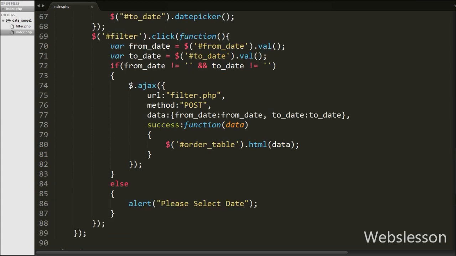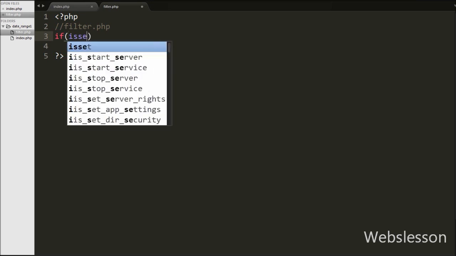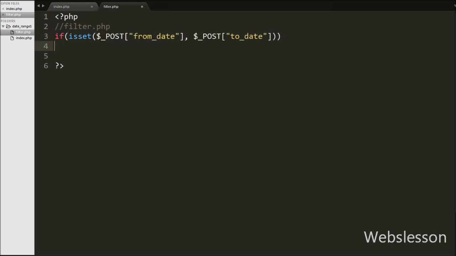Now we have moved to the filter.php page. On this page, first we have written an if statement with the condition isset function with arguments $_POST from date variable, comma, $_POST to date variable. This condition will check if both variables have been set, then it will execute the if block of code.